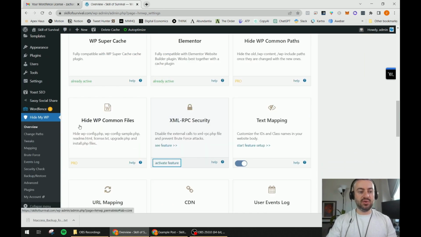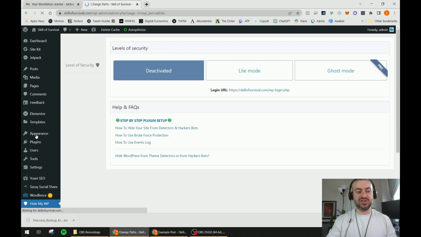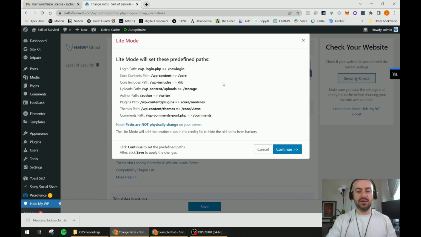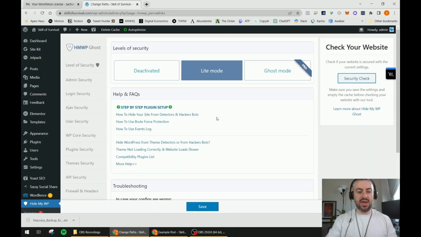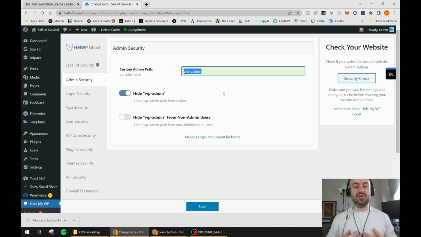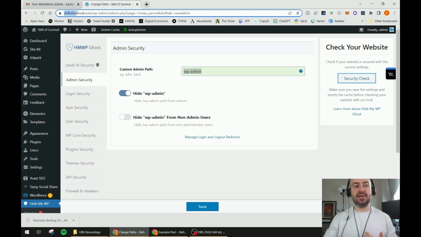First thing we're going to do is over on the left under the Hide My WP menu, we're going to click Change Paths, and we're going to click Light Mode. We're going to click Continue, and now over on the left, we're going to click the Admin Security tab, and we're going to change this from WP Admin to, this is going to be the path for your dashboard. So if you notice up at the top right now, mine says skillofsurvival.com/WP Admin. So this WP Admin is what we're changing.